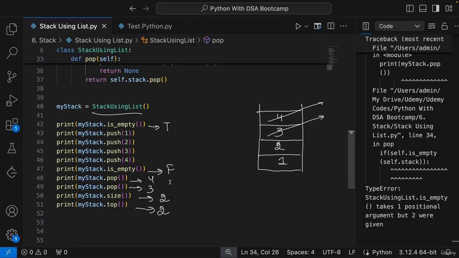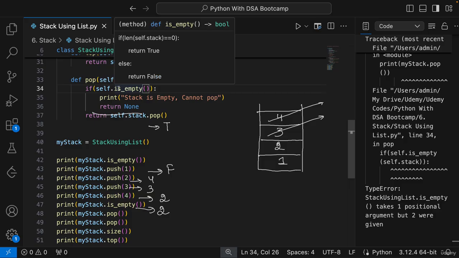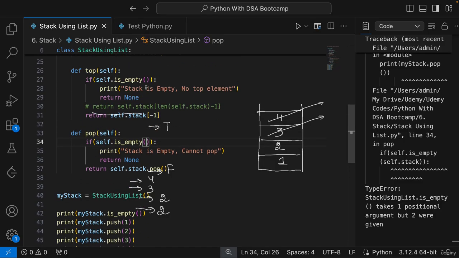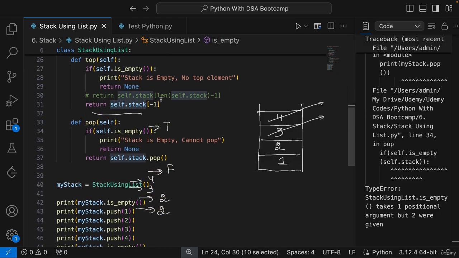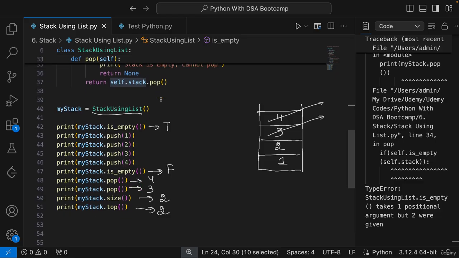Cool. So great, everyone. I hope you understand the error. We were giving in this self dot is empty. First self will be passed and we were giving a stack as well. We don't need to do that, because is empty has access to this stack, right? Great. So this was the order.